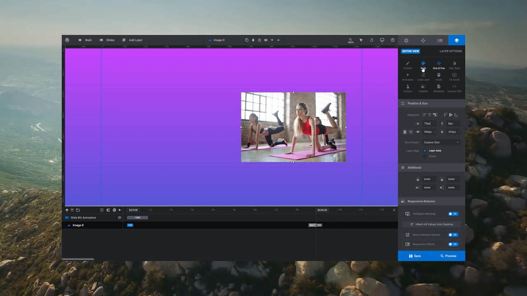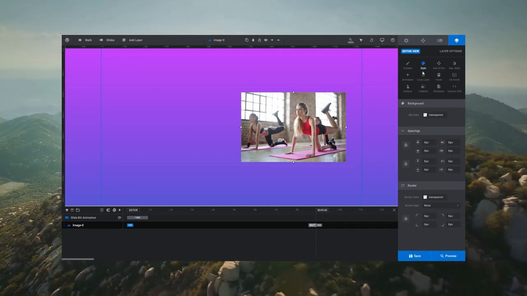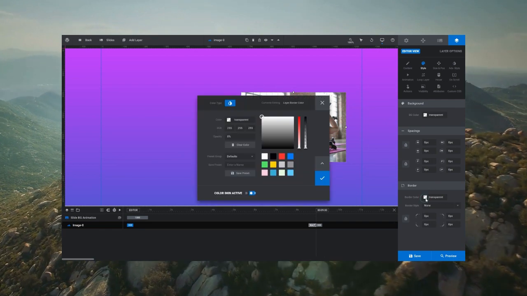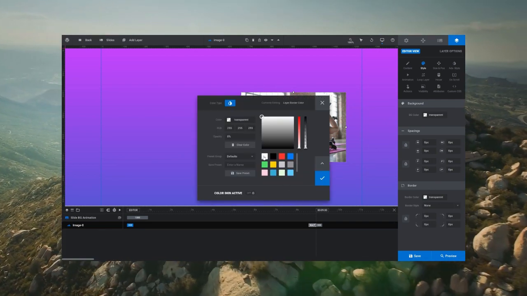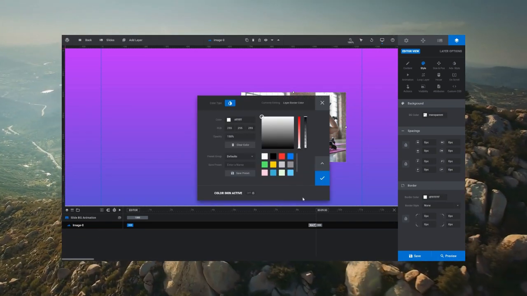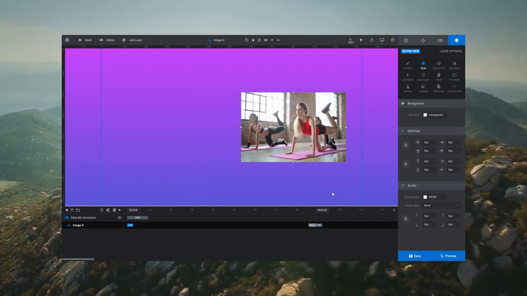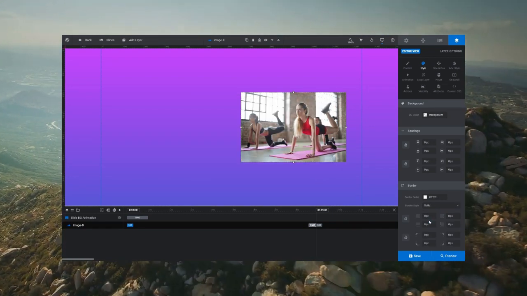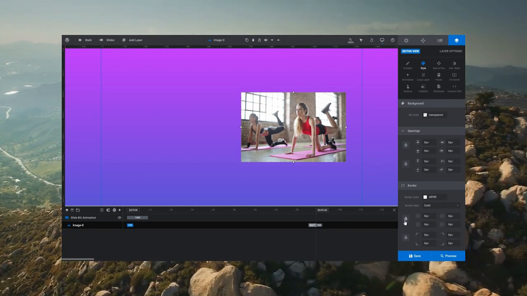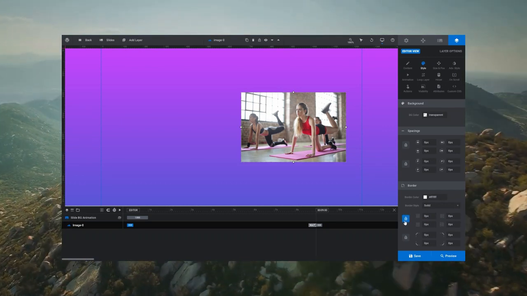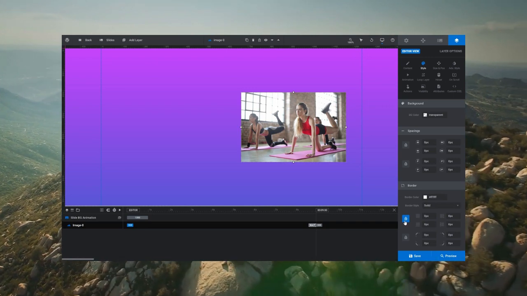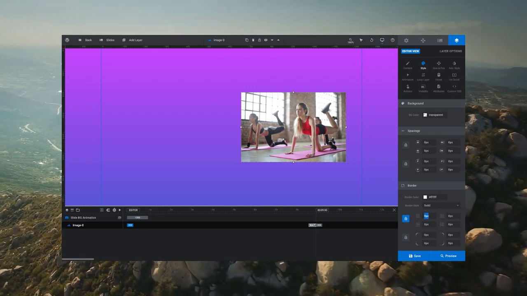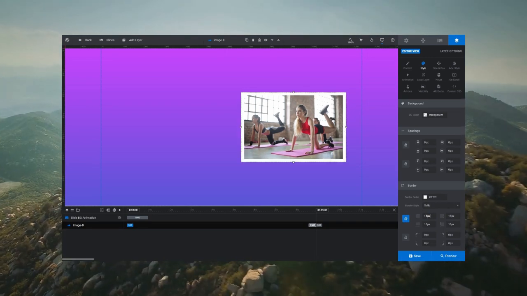To give our image a border, click Style, then in the border panel, click on Border Color. I'm going to go with a white border. Close the color window, and then let's change the border style to solid. Select the padlock icon to lock all fields together, and now I can type 15 pixels into the first field and all other border fields will update relative to that, which gives us a nice even white border all round.